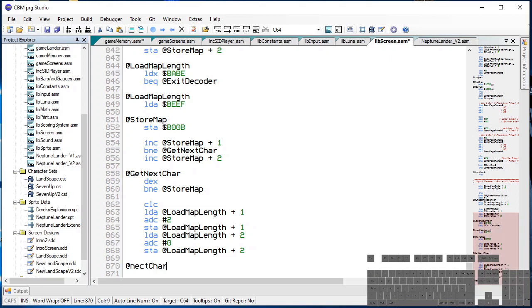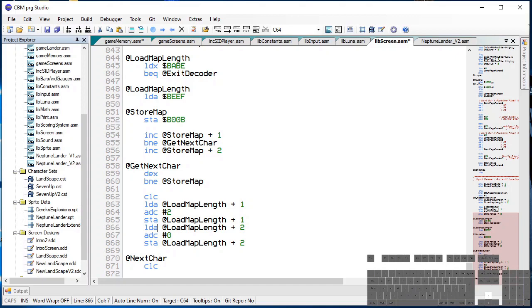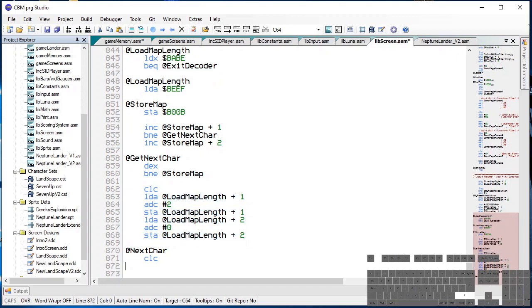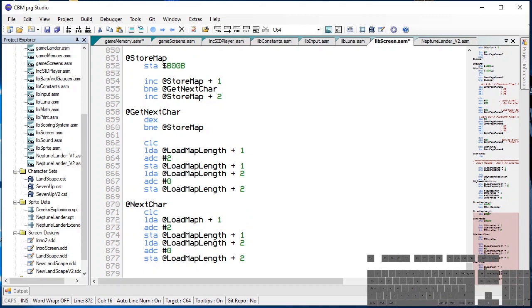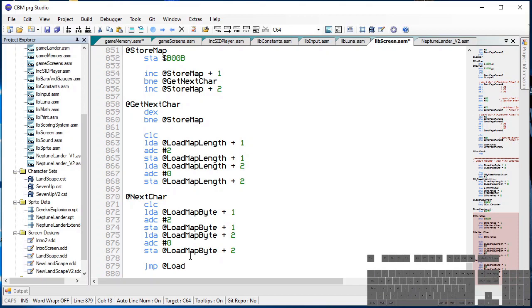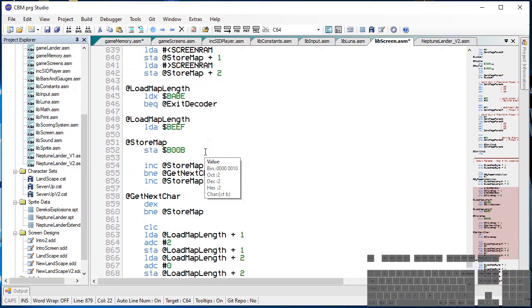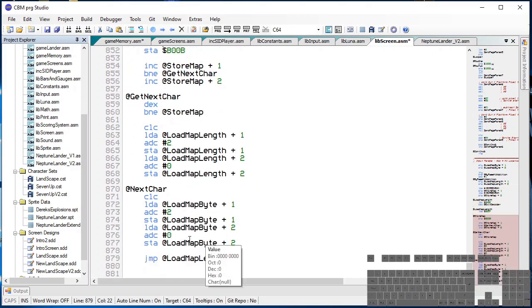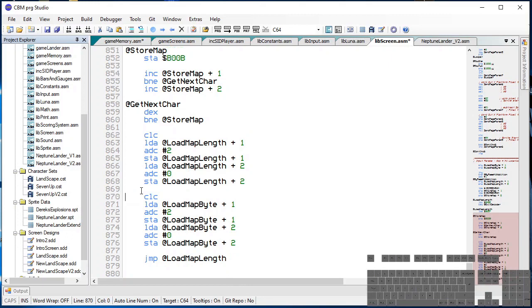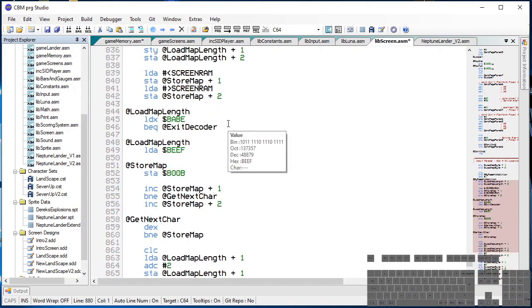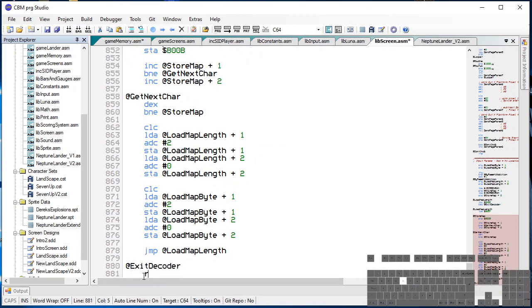Here we have another label called next char. And this one, we're going to do exactly the same as this, but for the character location. So it's load map byte. There we go. Then, once we've updated the two map locations, we can jump back to where it all starts, at load map length, which is up here and loads the next length in, and then loads the character in. In fact, we don't need that now. And then at the bottom, we've got exit decoder. And that's going to be an RTS.